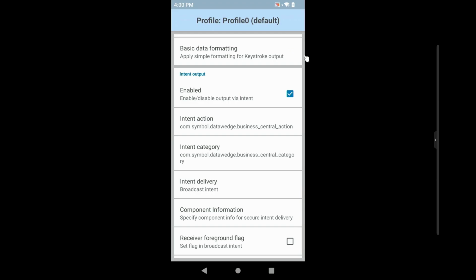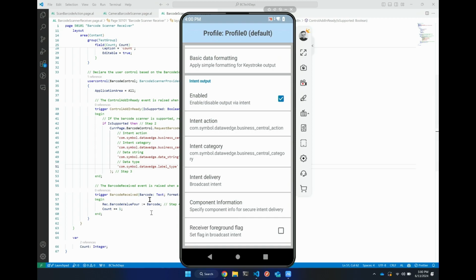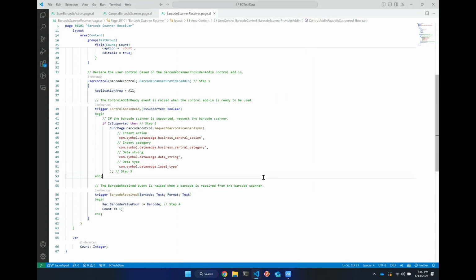However, my device does not really allow me to change all of these 4 configuration strings. It only allows me to change 2 of them, and that is the intent action and the intent category. And then we actually request, if you see here in the code, also the data string and the data type. But since I'm not able to change them, what I have to do is check with the manufacturer of this device and make sure that I'm able to retrieve these constants.